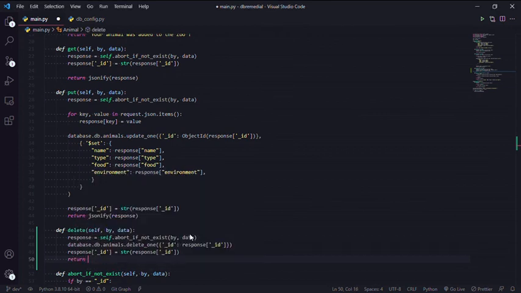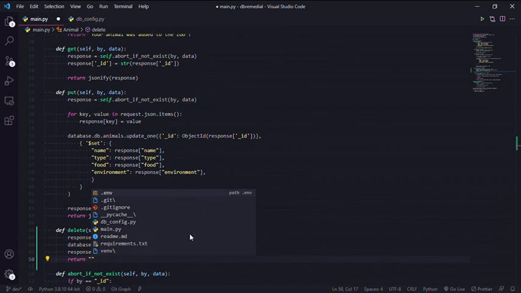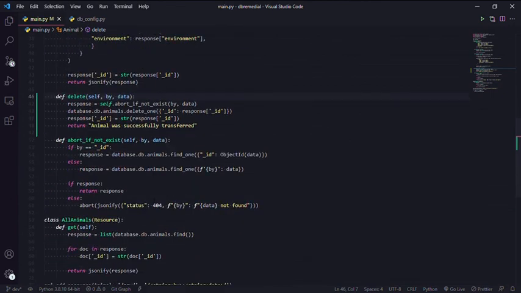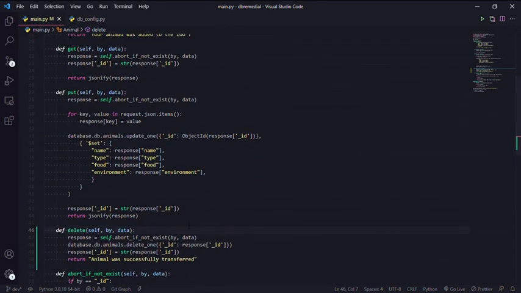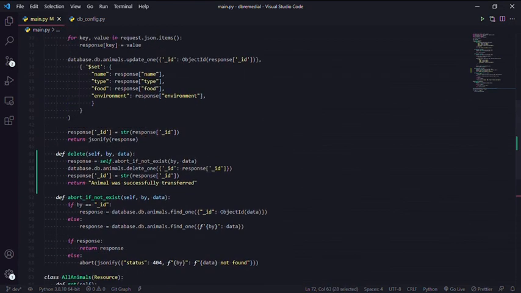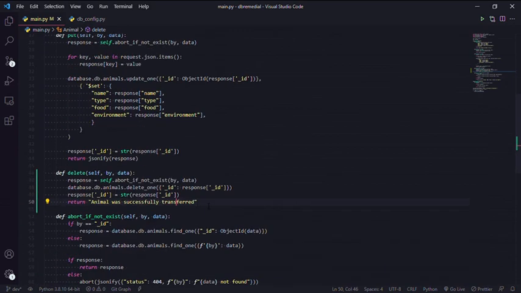Oh no, animal was successfully transferred because deleting it's too cruel. Okay, once again, it's going to be similar to put because it's going to use this. It's going to look for an animal and it's going to move it to another zoo. In other words, it's going to delete it.